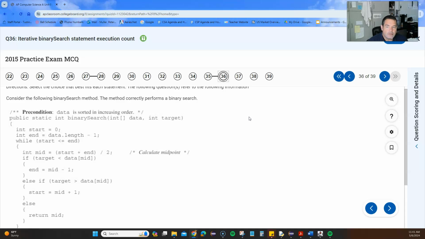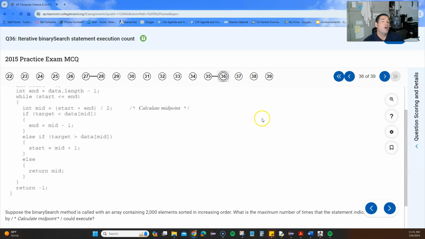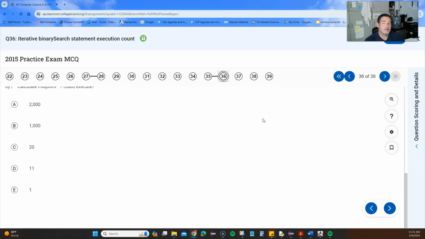Yeah, it's right there. That's calculating the midpoint, looking at that center value. First of all, let's hope we don't answer A, B, or E. That makes no sense, right? That we would only calculate the midpoint once makes no sense. The fact that we calculate 2,000 times or 1,000 times doesn't make any sense, because what we're doing is cutting the number of items we're looking at in half every single time.